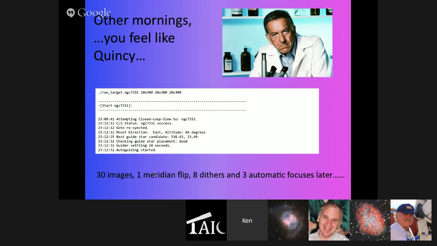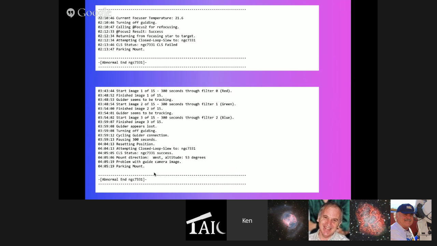And it did 30 images and a meridian flip and 8 dithers and 3 automatic focuses when the temperature changed. And when it was coming back from one of these temperature change focuses, the closed loop slew failed. Well, the script says, geez, it failed. I don't know what to do. So it went ahead and parked the mount at 2:13 in the morning.